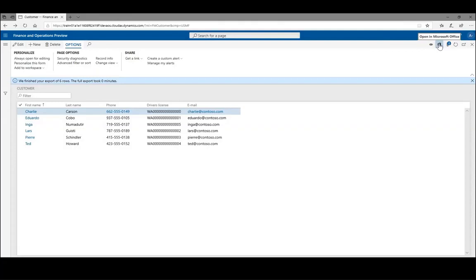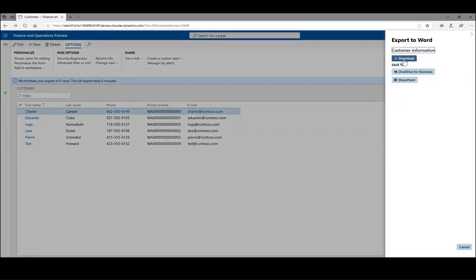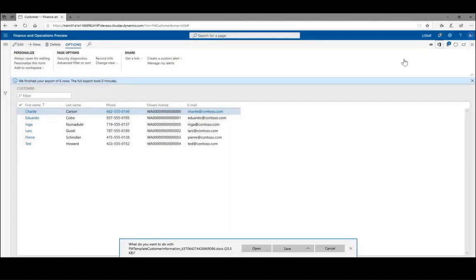The other option we can use is Export to Word. If we click Export to Word, click Download, the system will open Microsoft Office Word.